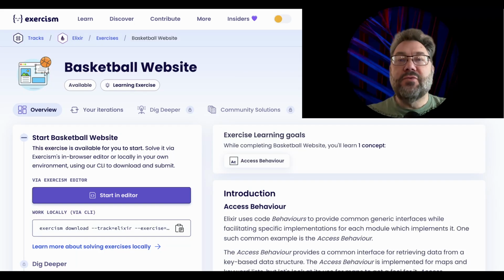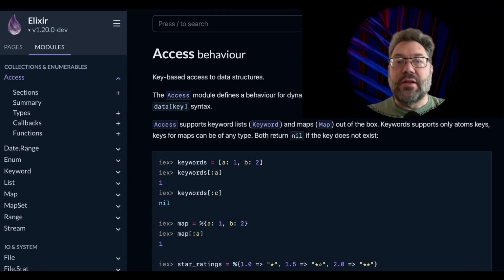What if you could treat all your key-based data structures, like maps and keyword lists, with a single, consistent interface for data retrieval? That's the power of access behavior in Elixir. We're going to dive deep into how this simple concept allows us to build a clear and robust function for extracting data from any nested path.